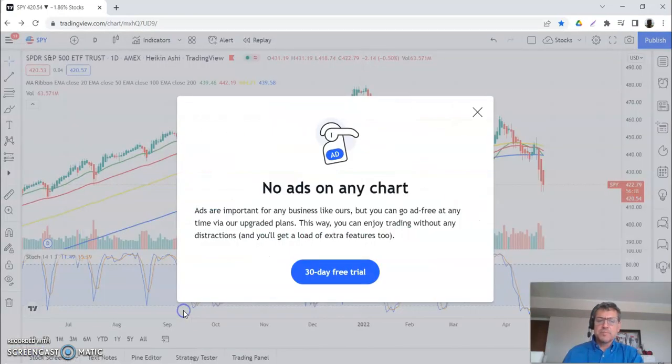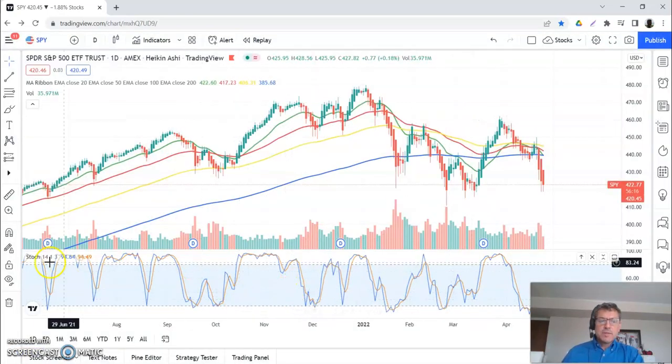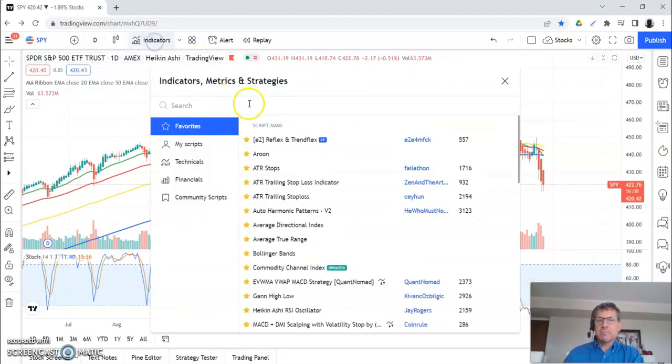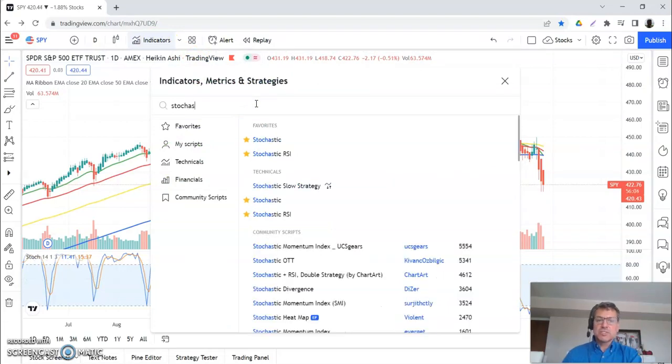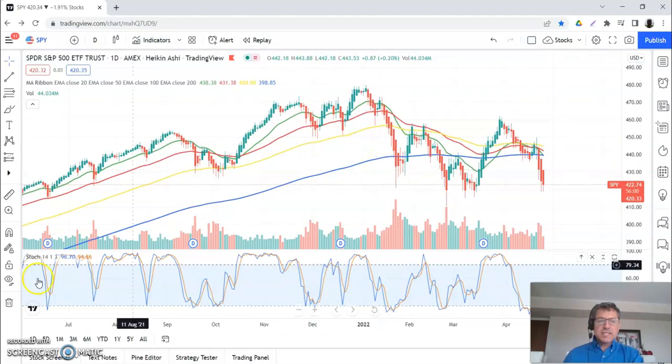You see down here in the bottom pane, I have what's called the stochastics. Now we've heard a lot about stochastics. If you bring that up, you simply go to indicators and type in stochast. So you'll see it comes up. You click on that. Just accept the default settings. It's set for 14 periods.